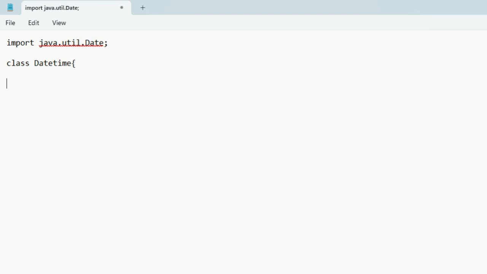So inside the curly bracket, you come and type public static void main and you bring your bracket open. So inside your bracket open, you will type String args and you will bring your open square bracket and you close your bracket. So inside your open curly bracket, you come and type a class called Date.